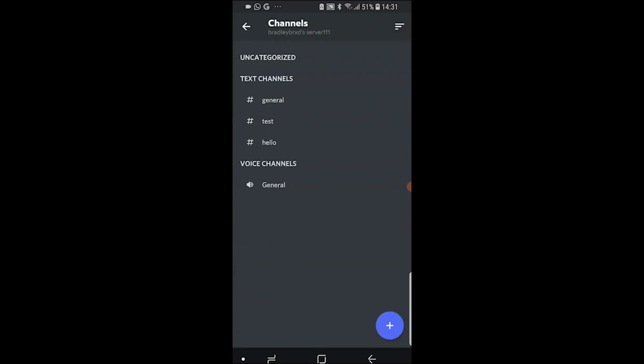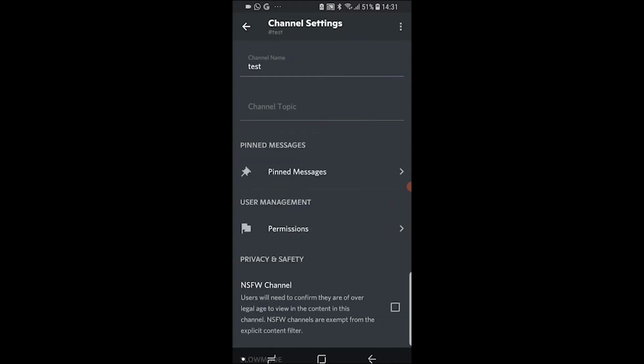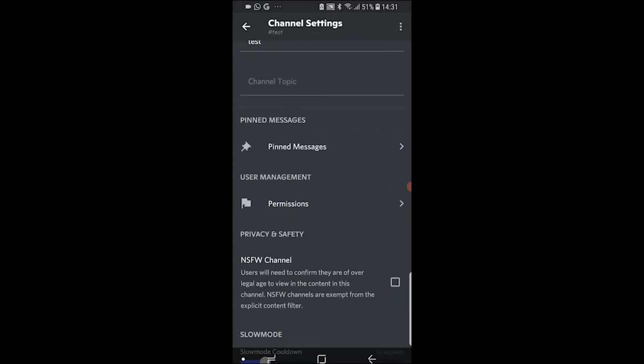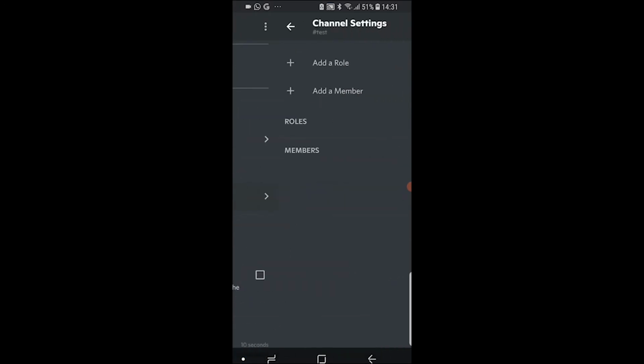What you want to do next is choose the channel that you want to be read-only. So I'm going to just choose test. And then go to user management and click on permissions. Then go add a role. And we're going to be adding this role for everyone.